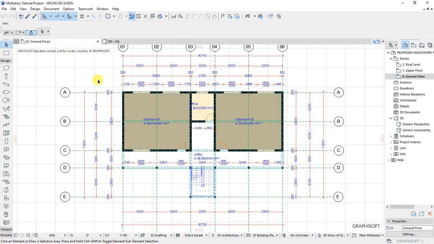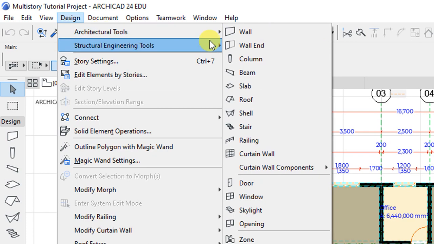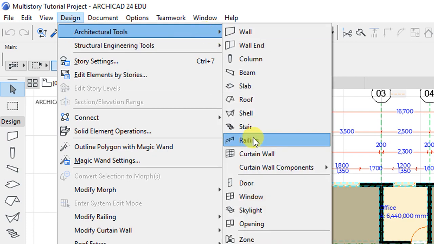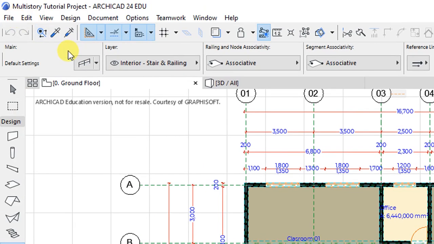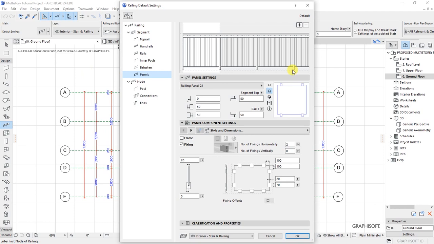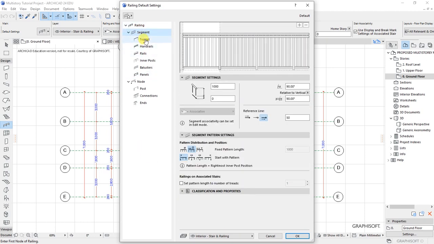We start with the railing by activating the railing tool, which is found under design, architectural tools. Then down here we have railing, so that's active. Now we can go to the settings dialog for the rail, which is this one, and these are the default settings that you will see when you open the settings dialog for this tool. I will invite you to explore this on your own time.